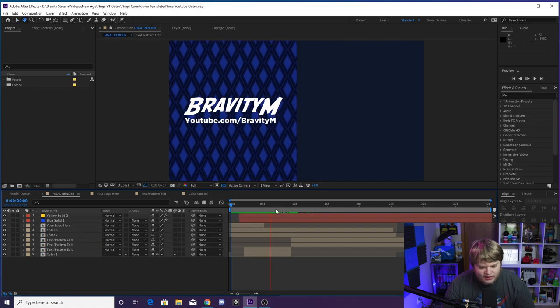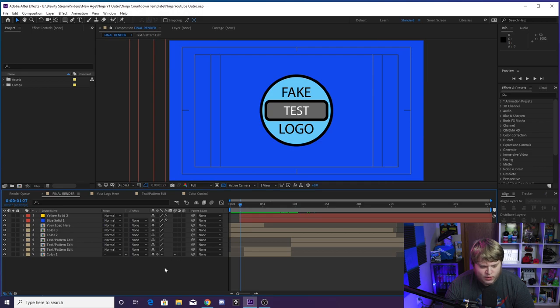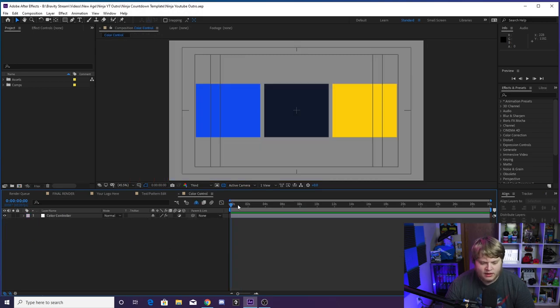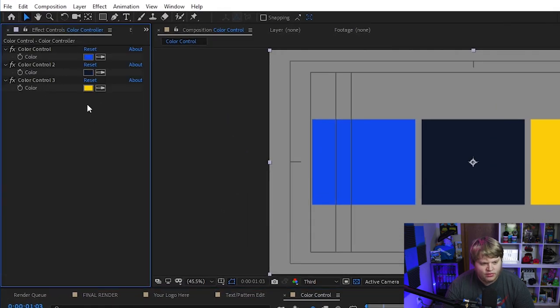But first off, let's change our colors. So you probably want to change the colors away from Ninja's colors, and the way you're going to do that is head on over here to color control. So you've got this awesome color control panel. If you click on color controller down here and go up to your effects controls, you'll see we've got all three colors that are utilized in this template.